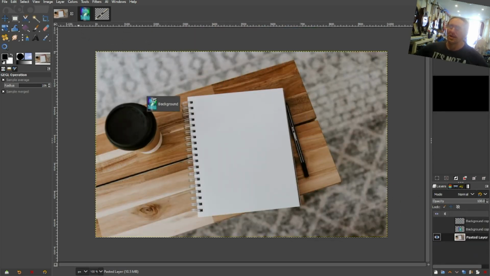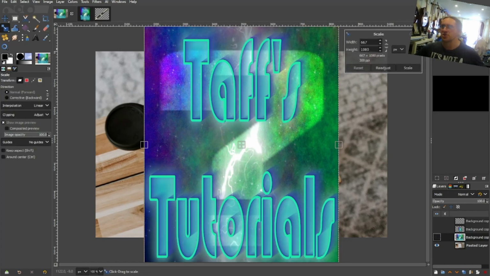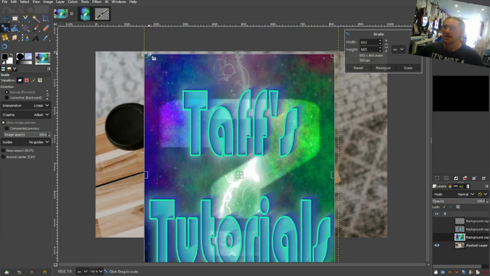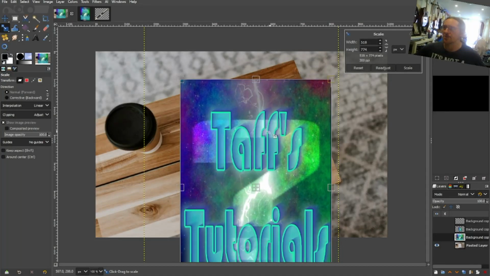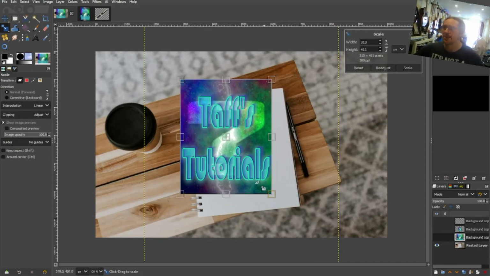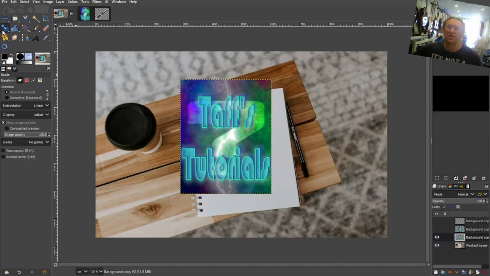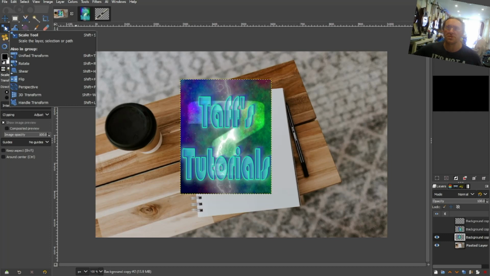If you grab the layer and bring it over to your tab with your notebook on and drop it into place, first we will scale it. Shift and S to scale it. We'll bring it down to roughly the size of the notebook and hit enter. And now we'll go to the transform tools.